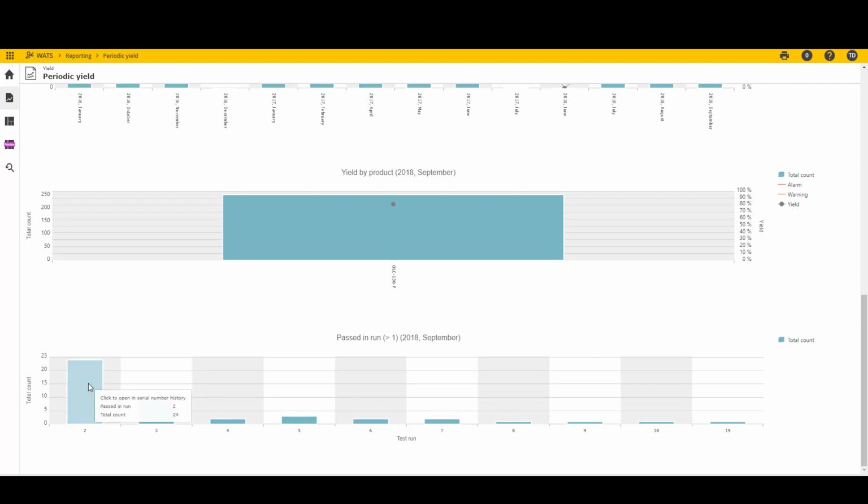You can see over here there are 24 units that passed in the second attempt. You have 10 units that passed in the third attempt. 2 units that passed in the fourth attempt. I can click on this and it's going to open up the serial number history.